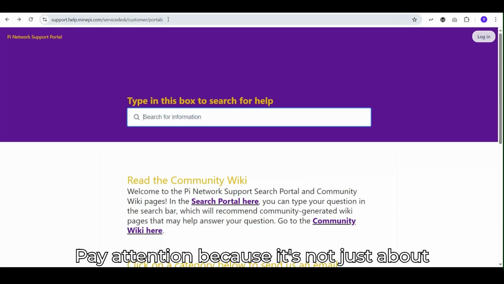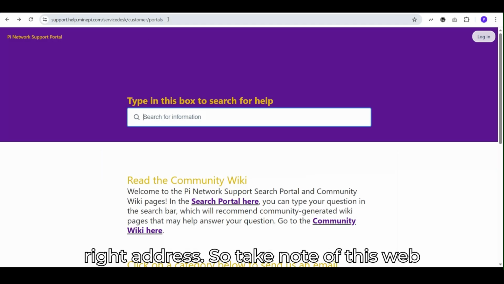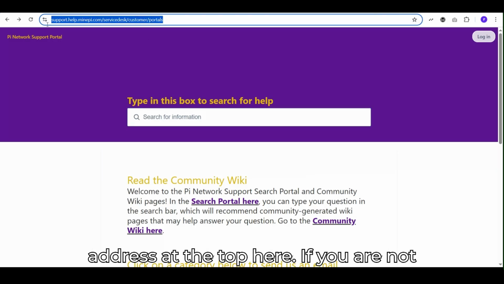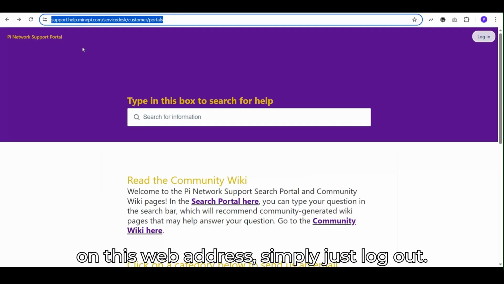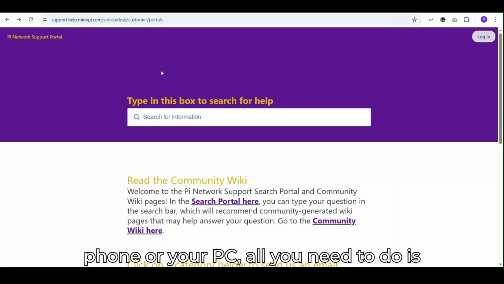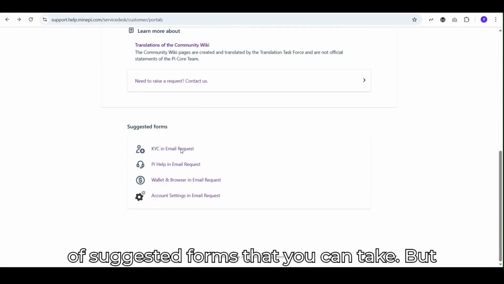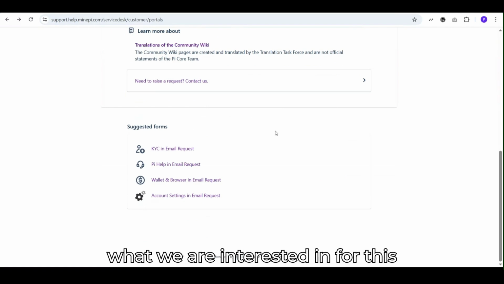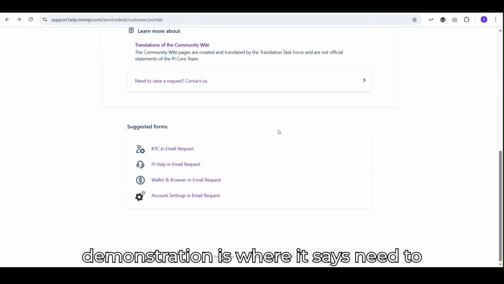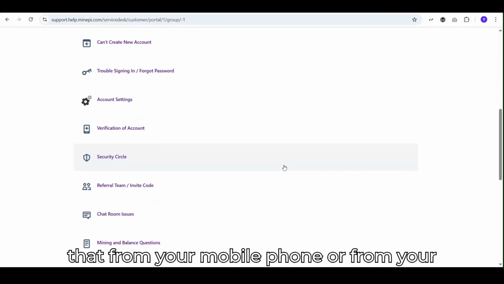Pay attention because it's not just about directing you to the website, but also for you to confirm that you're on the right address. So take note of this web address at the top here. If you are not on this web address, simply log out. Now, on this web address from your mobile phone or your PC, all you need to do is just scroll down. You have a lot of suggested forms that you can take, but what we are interested in for this demonstration is where it says need to raise request, contact us. You click on that from your mobile phone or from your laptop.